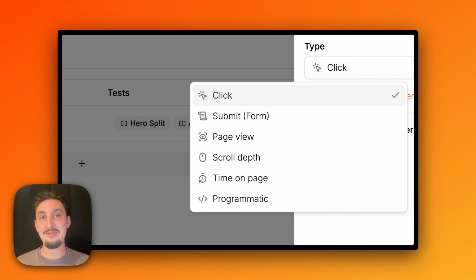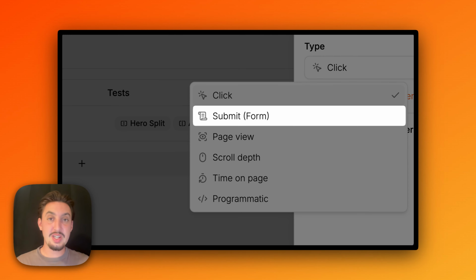The next one that we have is a form submit. So this one, pretty simply, as the name suggests, is going to track a conversion event when a form has been submitted. This is great for tracking things like contact forms, demos, and perhaps even gated content.